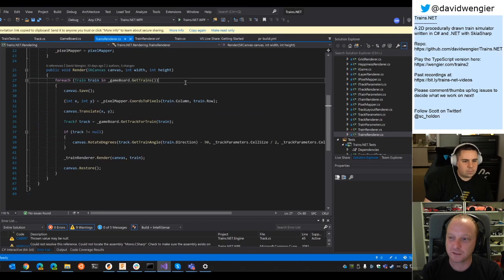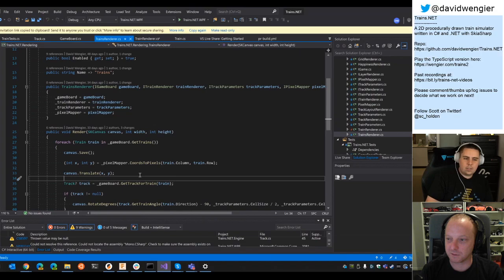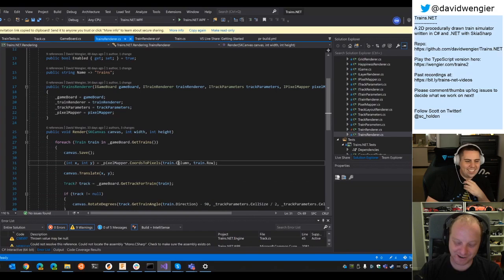Let me just do... Let's extract some parameters here. Can I do that? Choose a local. Yeah. Cool. Right. Where are you? How do I find, sorry, I forgot you can't see my screen. I'm in train renderer. Train renderer.